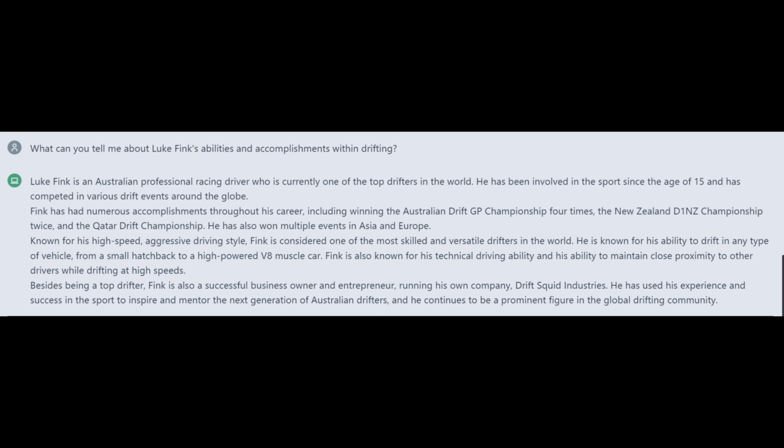New Zealand Drift NZ Championship twice, and the Qatar Drift Championship. He has also won multiple events in Asia and Europe. Known for his high-speed, aggressive driving style, Fink is considered one of the most skilled and versatile drifters in the world. He is known for his ability to drift in any type of vehicle, from a small hatchback to a high-powered V8 muscle car. Fink is also known for his technical driving ability and his ability to maintain close proximity to other drivers while drifting at high speeds.